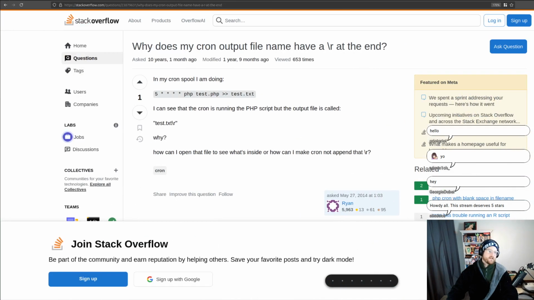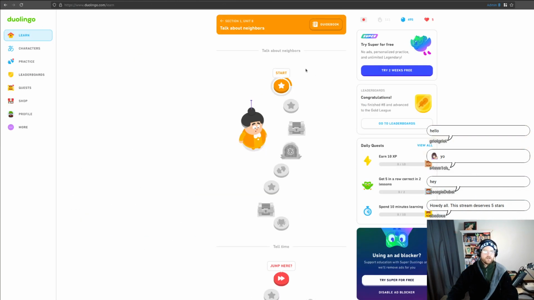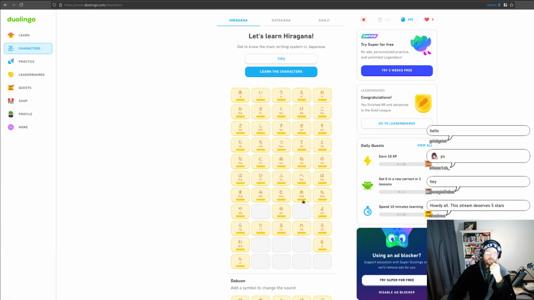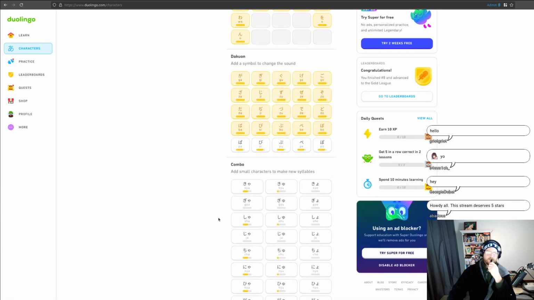We have just hit another ad break, so I'm just going to do some Duolingo stuff. Let's see if I've got to learn the characters, because I've got to memorize all of these, and it's been a while.